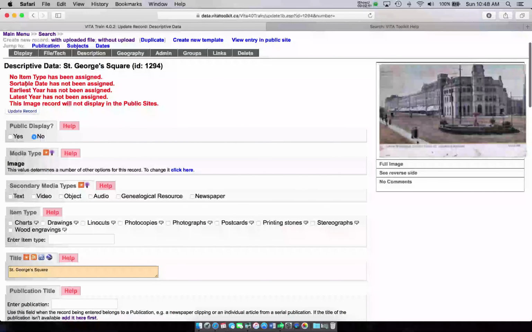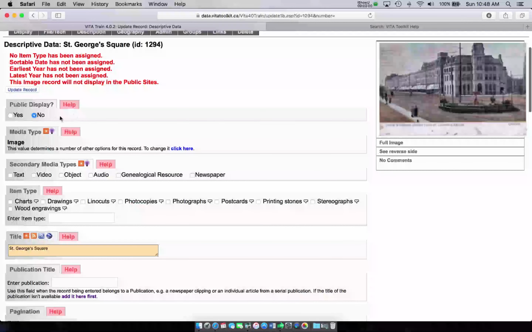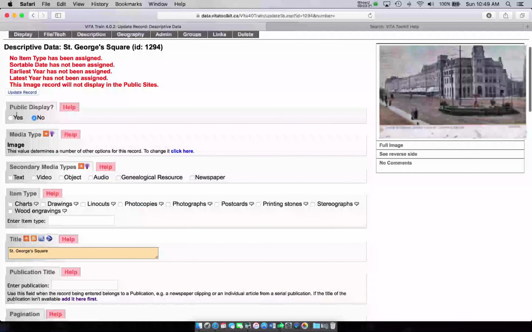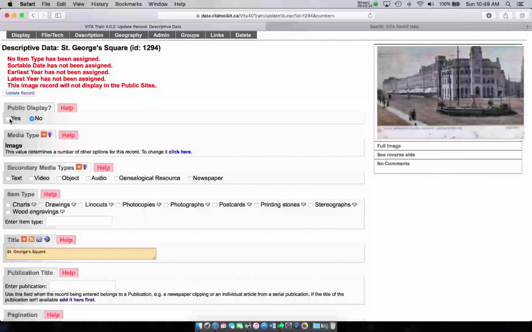Okay, so what this is telling us up here is that we haven't assigned an item type, there are no sortable dates, and our record is not on public display. Now, when you first add a record, it will always default to no for public display. You can leave it on that if you wish. Personally, I prefer to leave mine on no as I work through and add my information, and once I'm happy with everything the way it's turned out, the information is correct, my images are okay, then I'll switch it on to yes for public. You can do it right away if you wish.